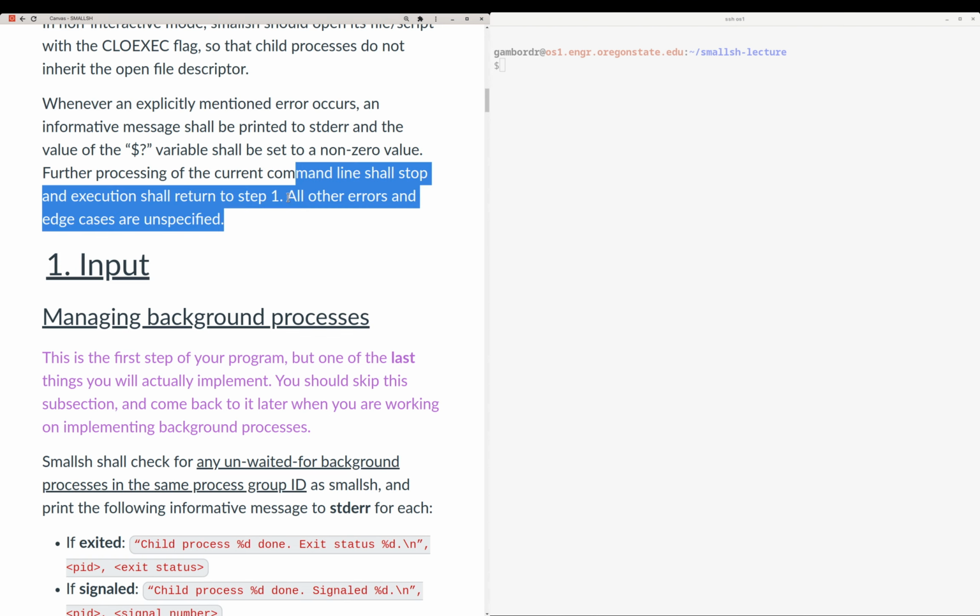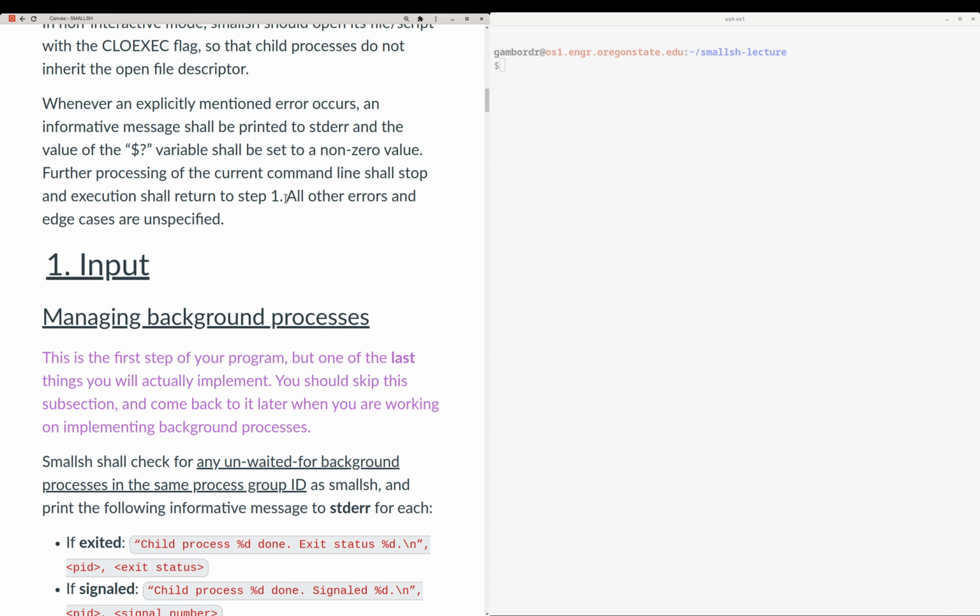Any other errors or edge cases are unspecified and left up to you as the programmer to decide what to do. I would recommend in general that most errors you can simply exit the program with a non-zero exit status and print an error indicating what went wrong. This is really important to do because it ensures that your program doesn't have a lot of undefined behaviors or unexplained crashes or bugs, which can be very difficult to figure out if they end up impacting your program.